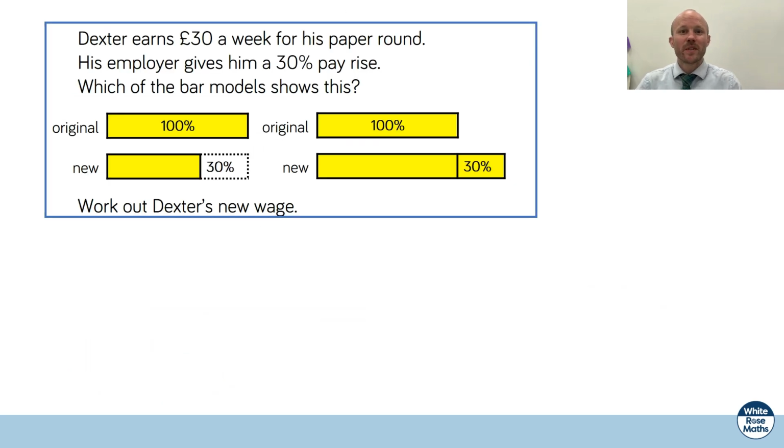So let's move on to doing some calculations using bar models. In this case, it's a percentage increase question, again taken from the schemes a little bit earlier than our final small step. Dexter earns £30 a week for his paper round. His employer gives him a 30% pay rise. Which of the bar models shows this?